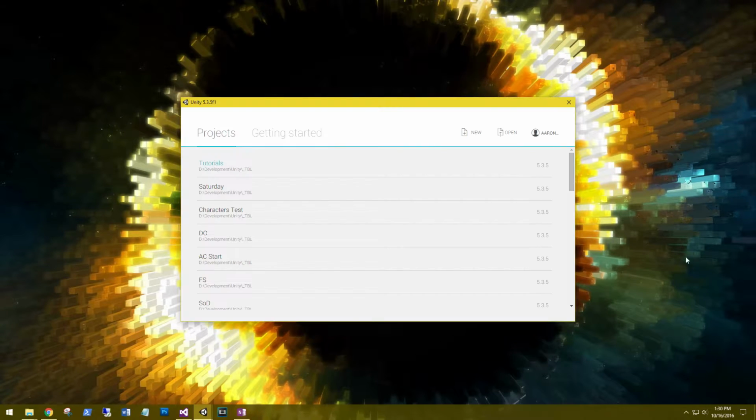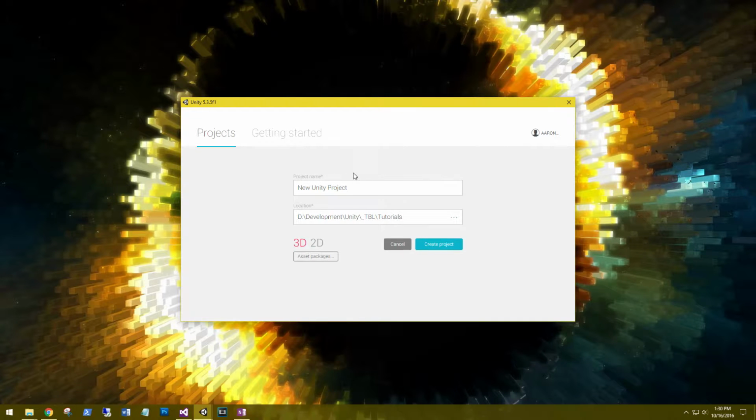Now at the time of this recording I'm using Unity version 5.3.5 F1. So let's create a new project. Halloween bowling. And let's put this in another folder. Let's go ahead and create that project.